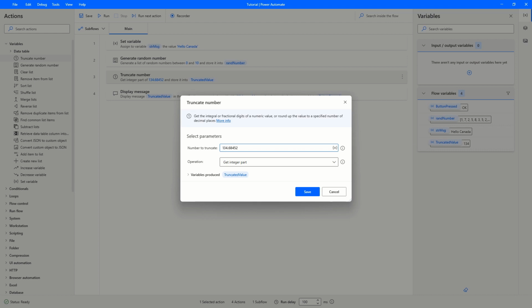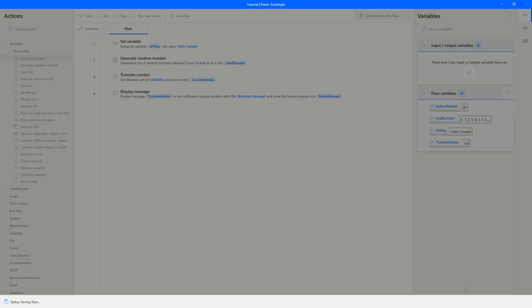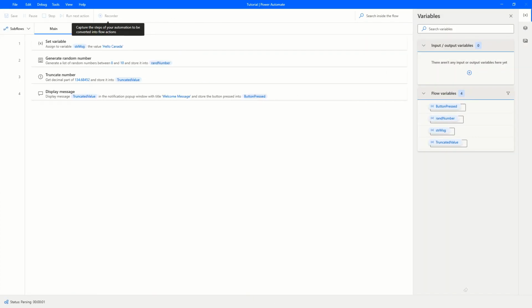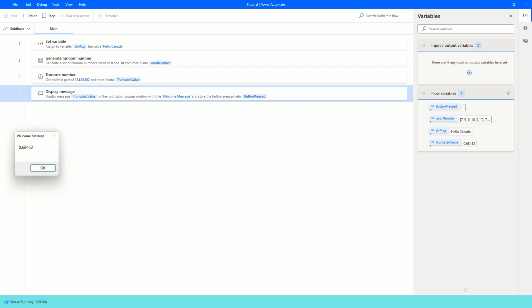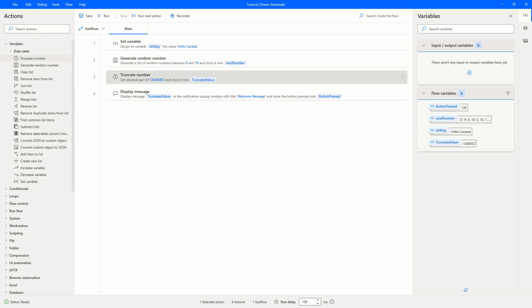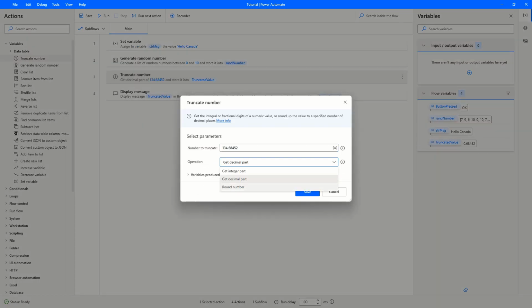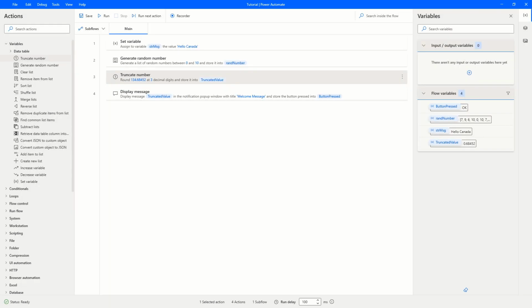So if you see here in the option, get integer part, which is this part, 134. There are multiple options available. If you need to only get the decimal part, you need to select get decimal part and run. So when you run, you see here, it only got the decimal part. And there's another option available, rounded number. So I will display this number and I will explain what this rounded number is.